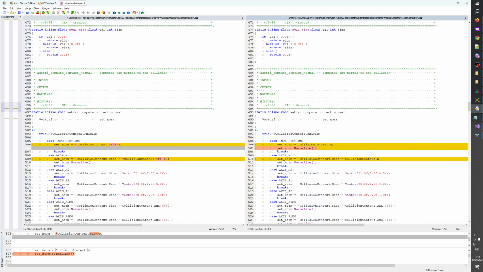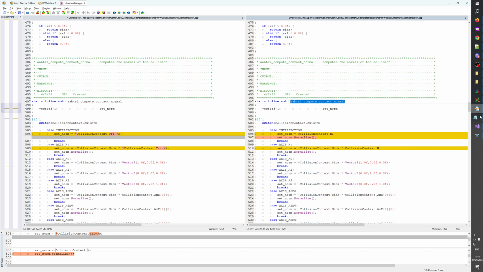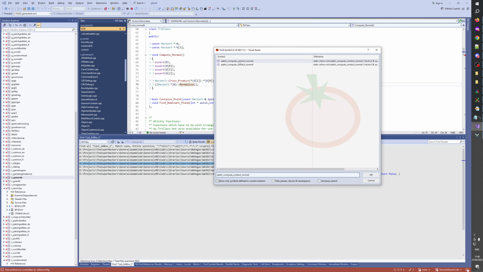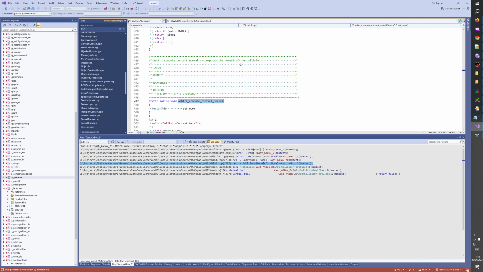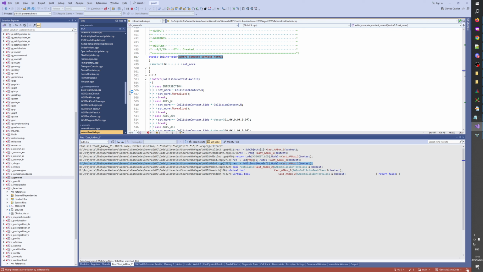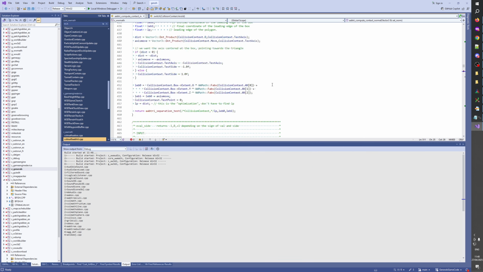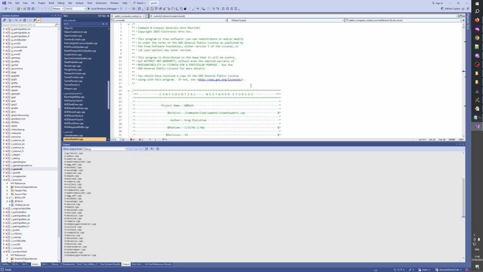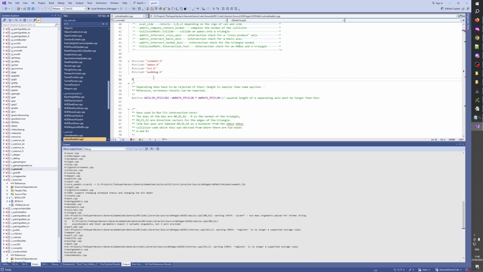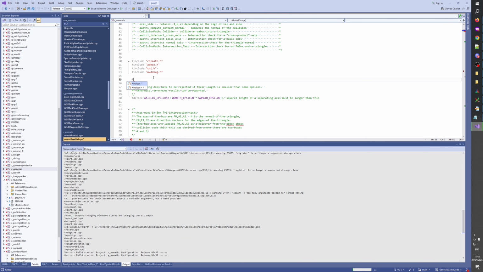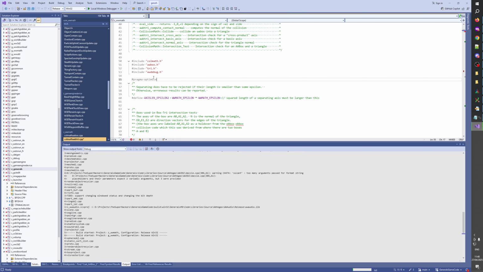Let me put a breakpoint here and see if they are identical, if it is ever called again. Let's put a breakpoint in here and here. Yeah. Let's stop the debugging. Recompile. We should probably disable optimization. Include, no, pragma optimize off.